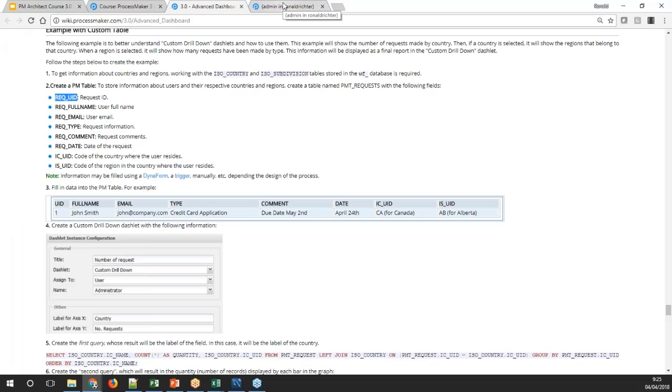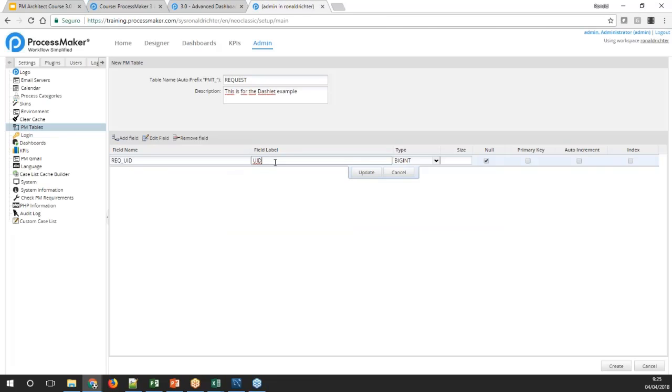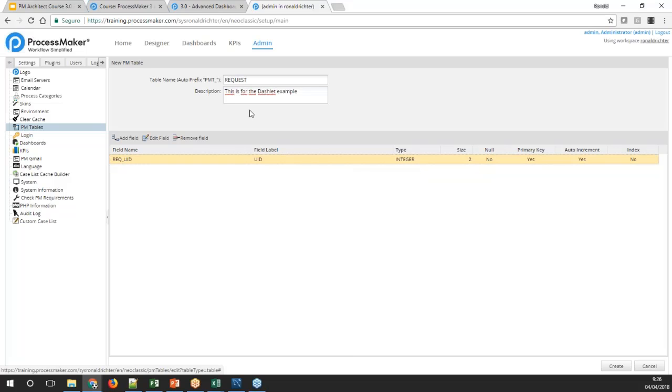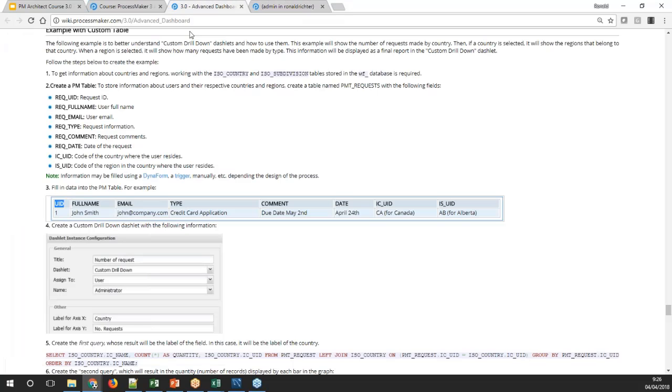Let's see what we have. Okay, let's use these ones here. Will be UID. This could be an int, or yeah, it could be an integer. Let's type 2. Primary key and auto increment will be the ID. Let's update this. Add a new one. And let's do the same for all these fields.